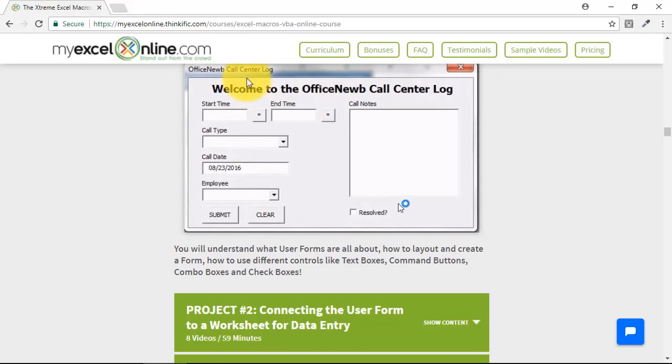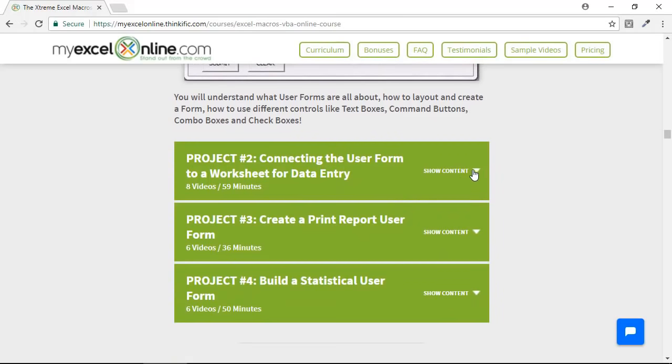You'll understand what user forms are all about, how to layout and create a form, how to use different controls like text boxes, command buttons, combo boxes, and check boxes. This is great. I love them.